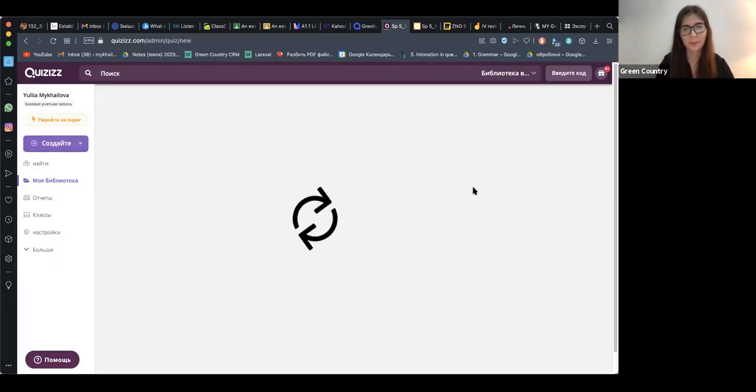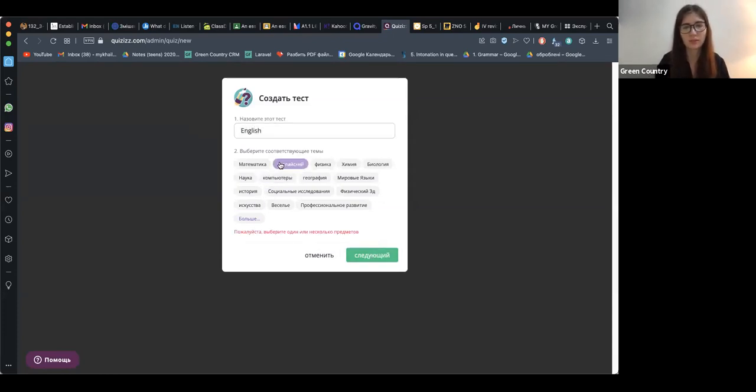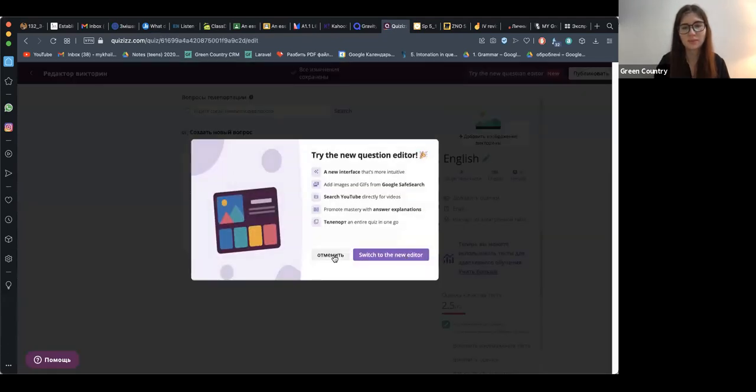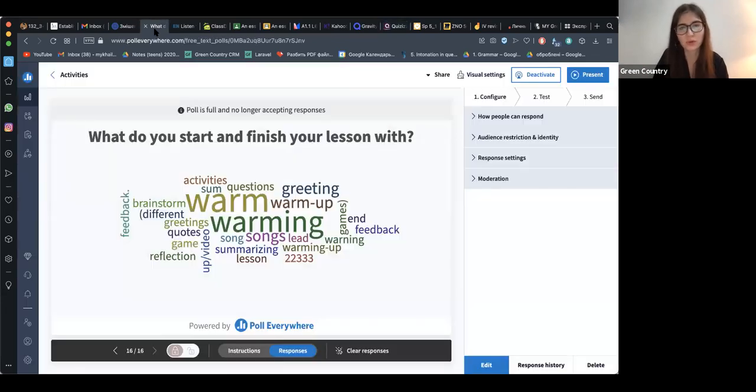Let's see if we create a new one. Let's make just any random name, and you can see the tasks. It's translated not correctly, but here it's like multiple choice, tick the answer, fill in the gap, some poll for discussion, for example, complete the sentence, and so on. So it's much more flexible if we talk about types of tasks. You can try it out as well.